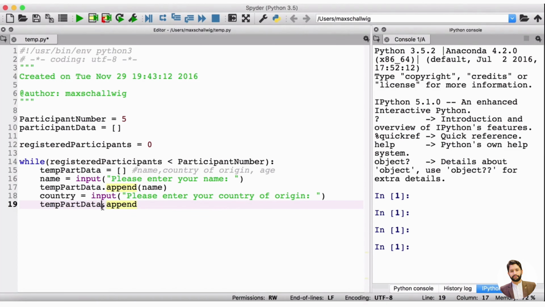The dot indicates that we want to do something to this temporary participant data, or this temp part data variable. And what we want to do is append, and we want to append to the end of it the country. So now our temp part data has the name as the first element because we added that to the end of an empty list, and it has the country as the second element. So name is the first element, country is the second element.